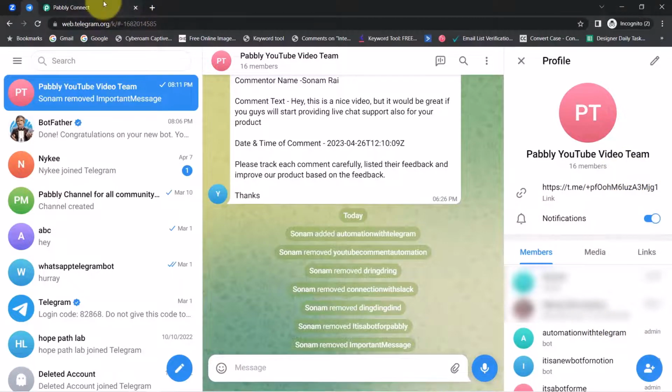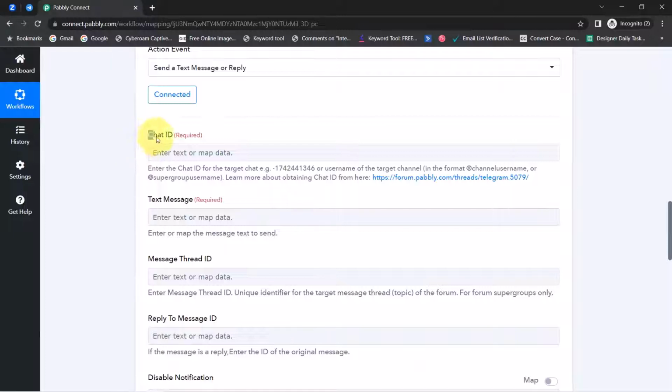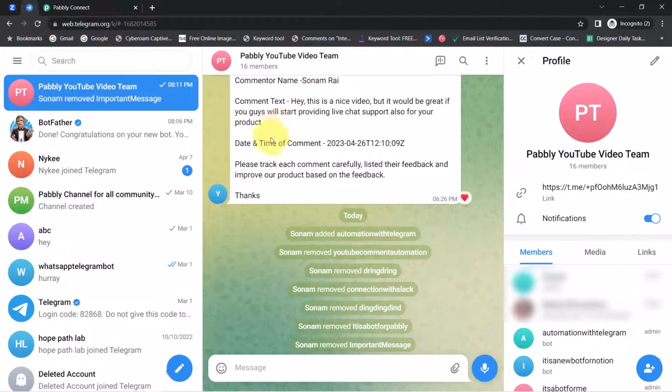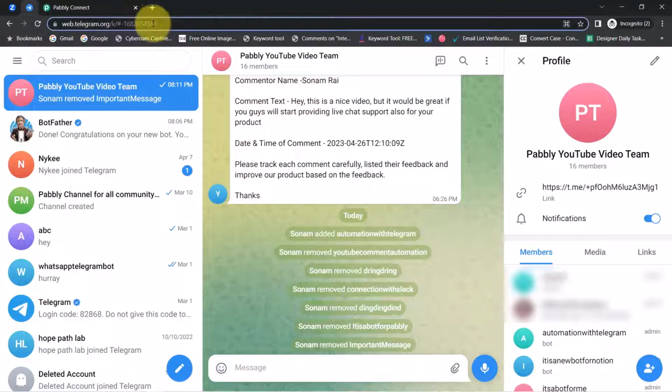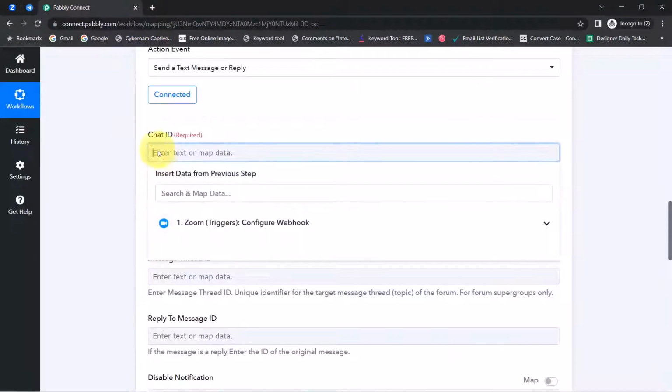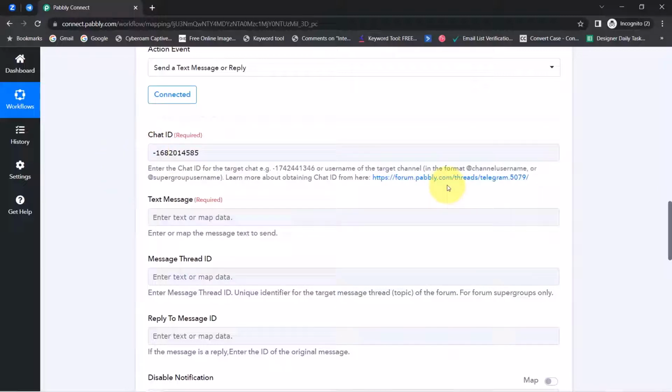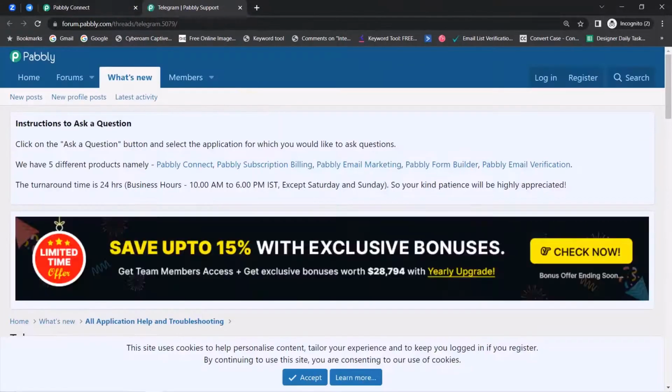Okay, so now come back to Pabbly Connect, and here I will provide the chat ID. So firstly you will have to read the instructions. Enter the chat ID for the target chat. Okay, and this is the chat ID. So from where can you get this chat ID? In whatever group or channel you are about to send the messages, you will have to copy the ID from the URL. Okay, so I have already copied the same. Let me paste the same, and let me tell you that you will also have to visit this particular documentation, because everything is mentioned here very clearly.